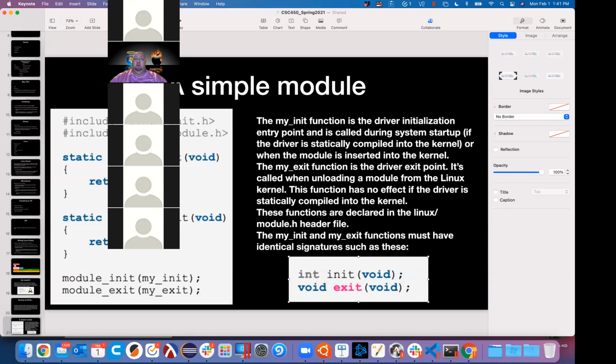Okay, so in this simple module, we look at the code. We're including a couple of things. We're including linux/init.h, which is initialization Linux system call stuff, and we are including module.h. Module.h is the one that defines what all modules must have. Then we're choosing to write myInit in here that does nothing and returns 0, and myExit that does nothing and just returns.